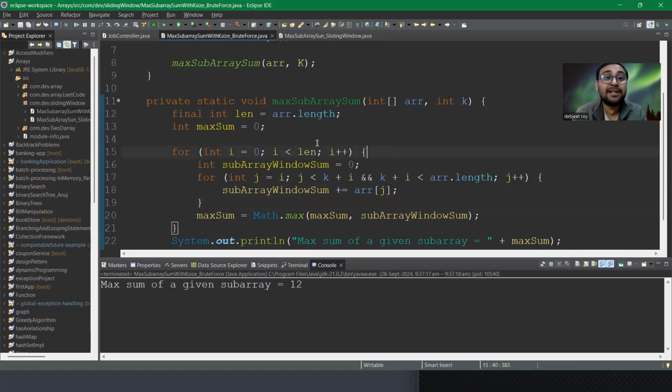Now I will tell you what the time complexity of this currently is. The time complexity will be O of n into O of k plus i. So j is also moving, right? So it's O of n into O of n. It's O of n square time complexity. But we have to reduce its time complexity, right?